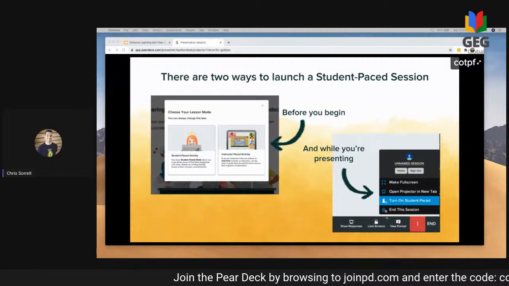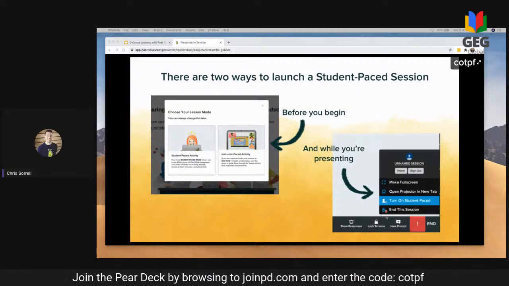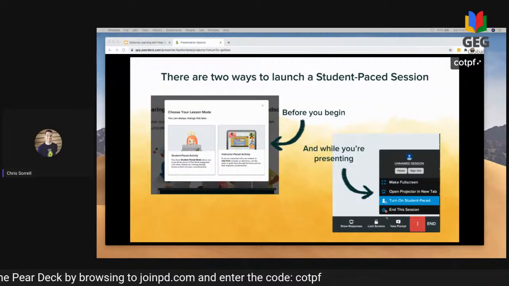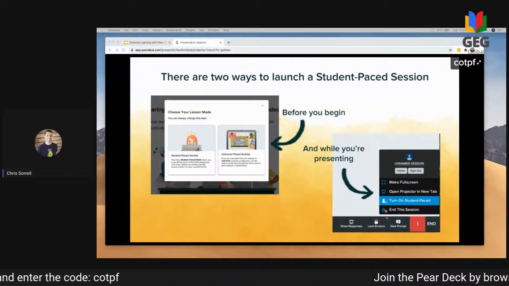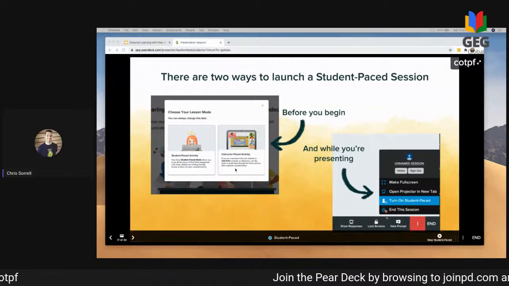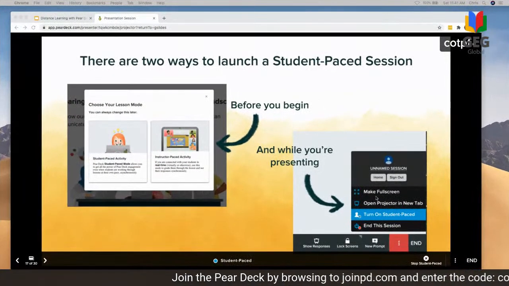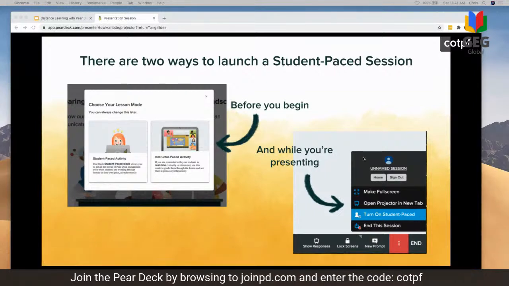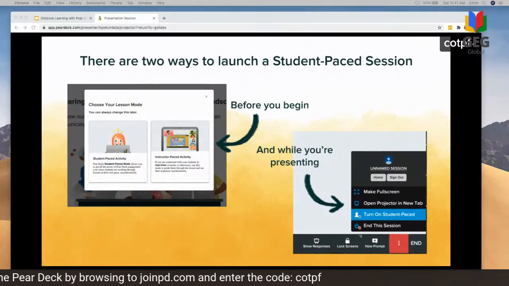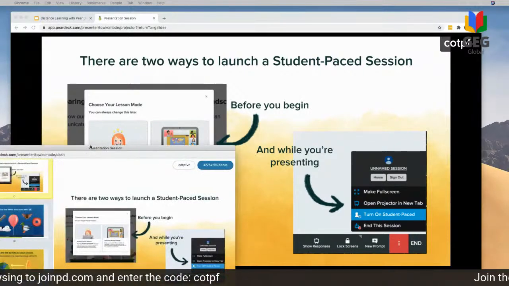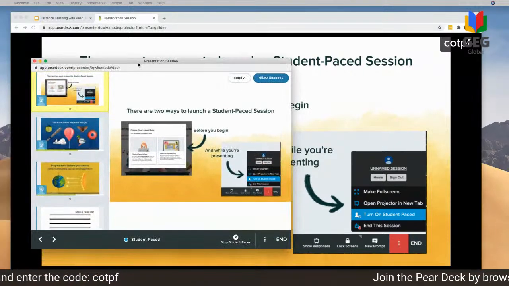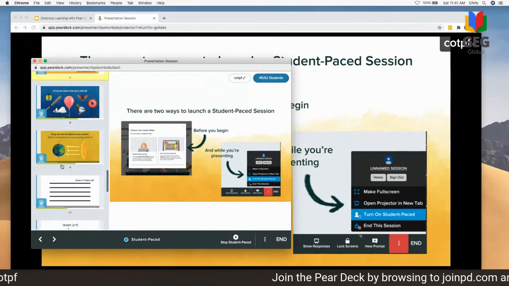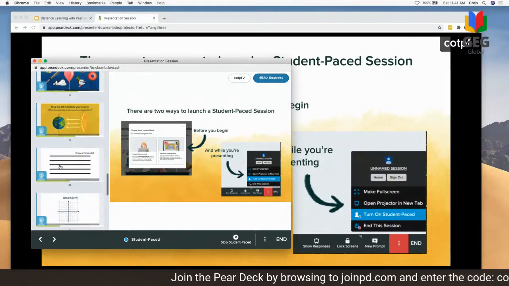Okay, everybody. One of the things that I want to highlight for you right now is that even when a session is in student pace mode, whether you've launched the session directly into student pace mode here, or whether you flipped your class from synchronous to asynchronous here in your teacher dashboard, that private window that's just for you, in your dashboard, you can see exactly where everybody is at in real time.